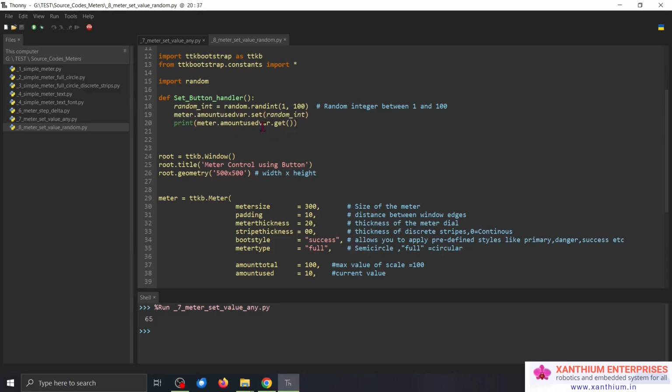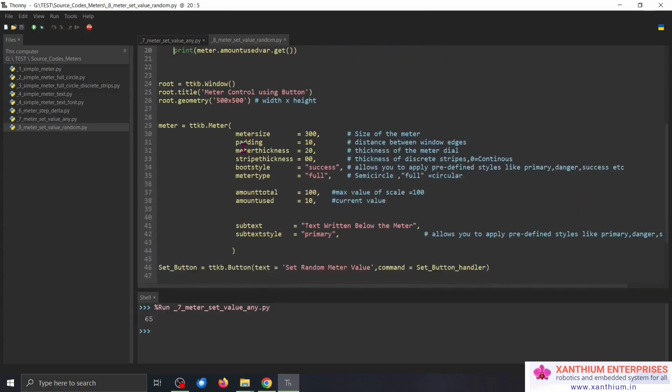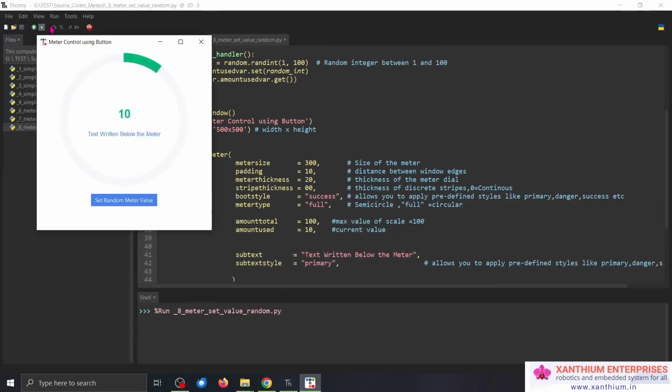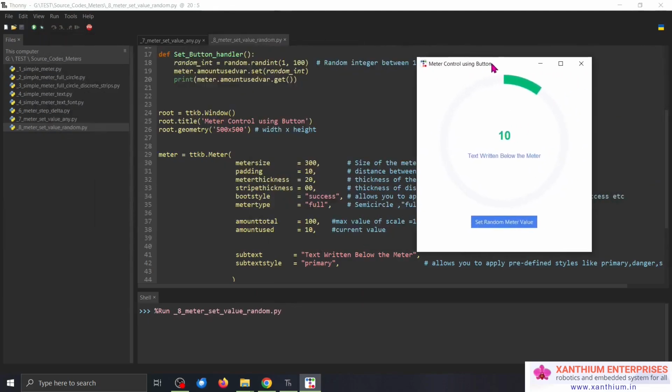This is not required actually. I just put it for debugging purpose. You can just remove it if you want to. So this function works the same way, but instead of a particular value, a random value will be sent. So I'll run the code. So it starts from 10. So every time when we press this button, a random number will be generated between 1 and 100. That will be used to set the amount used variable of the meter, that is this one.